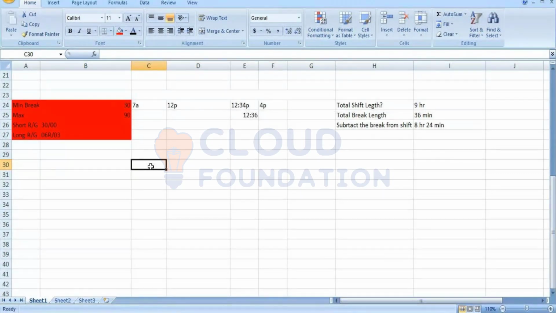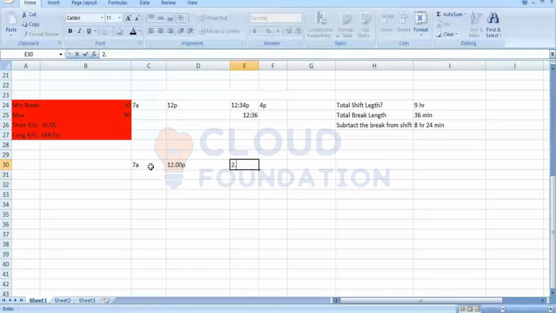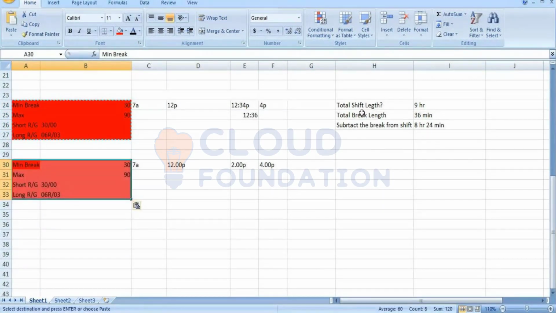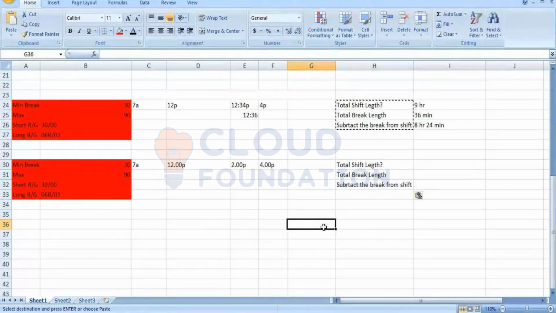Okay. So my next is 7 a.m., 12 p.m., 2 p.m., and 4 p.m. So you will have to tell me, this is the condition. You are going to tell me what is the total shift length, what is the total break length, and you're going to tell me the new total shift, that is, you're subtracting the break from your shift.